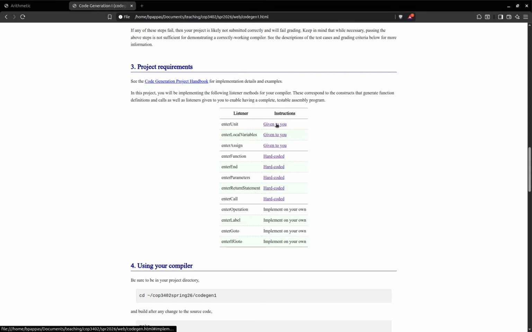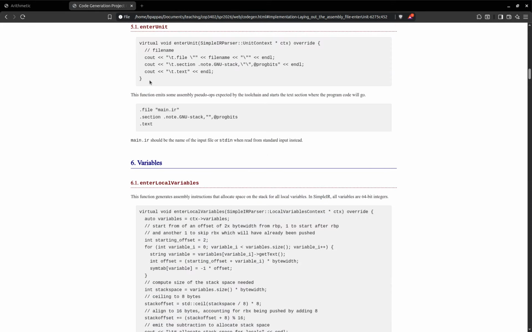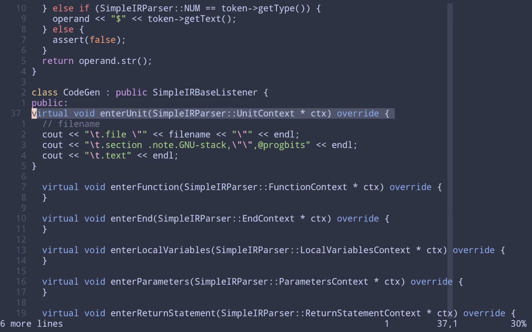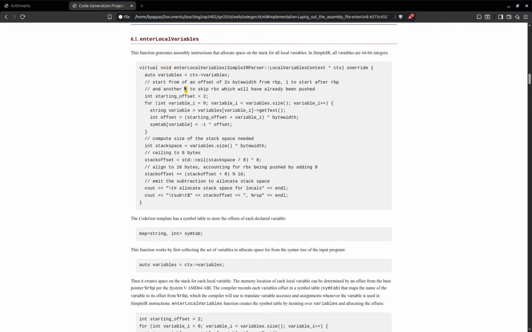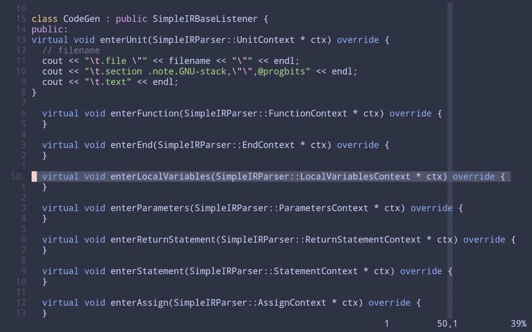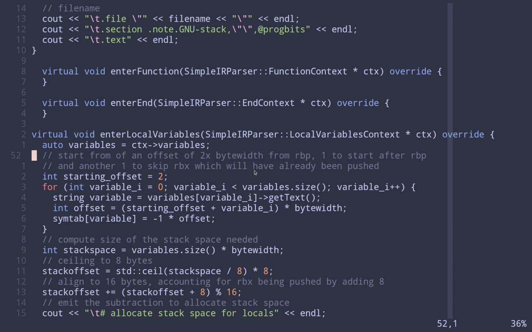So first, let's look at the ones given to us. In this case, enter unit, enter local variables, and enter assign. I'm not really going to explain these too much, but for this project, you'll just want to copy in these 3. So I'm going to copy in enter unit, next enter local variables. And what this actually does is set up the symbol table for you. So this is a bit trickier code, so that's why we give it to you without you having to implement it yourself.